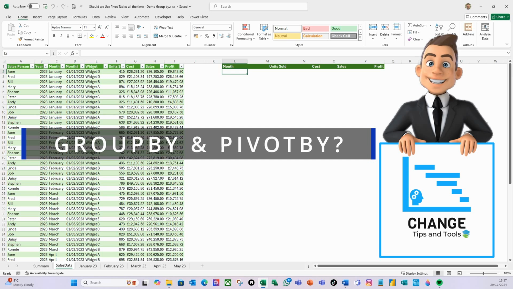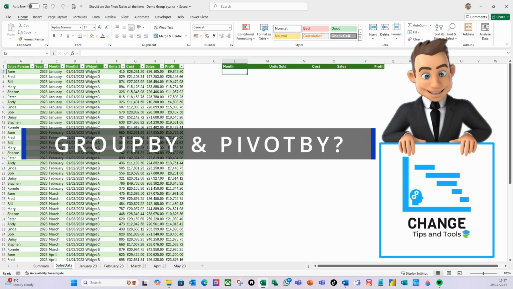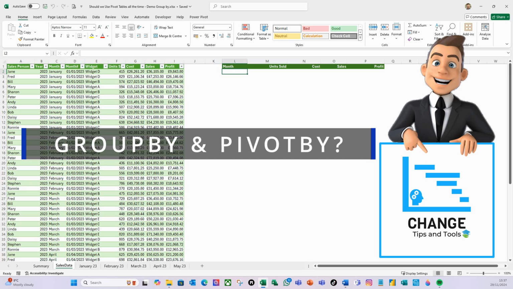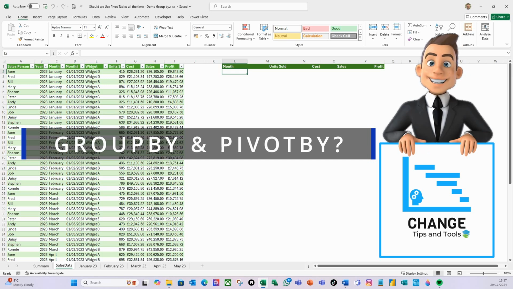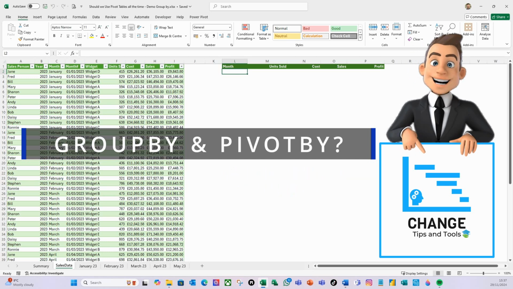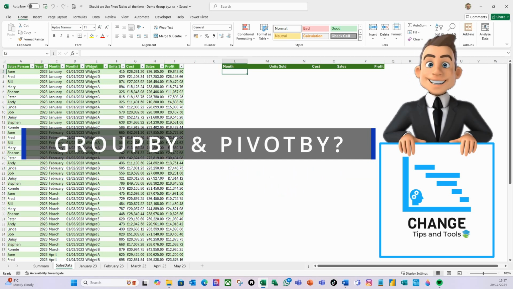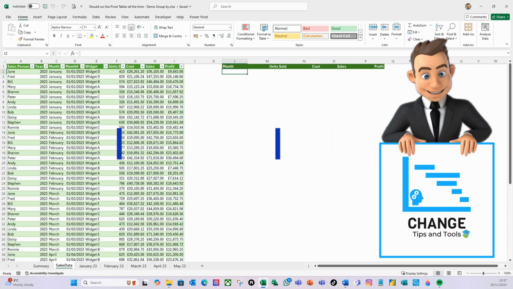However, GROUPBY and PIVOTBY will be available now on your personal licensed edition of Excel 365 at home, as long as you've been keeping it up to date. So let's explore these functions together, and I'll throw in a trick with slicers for good measure. Let's do this.